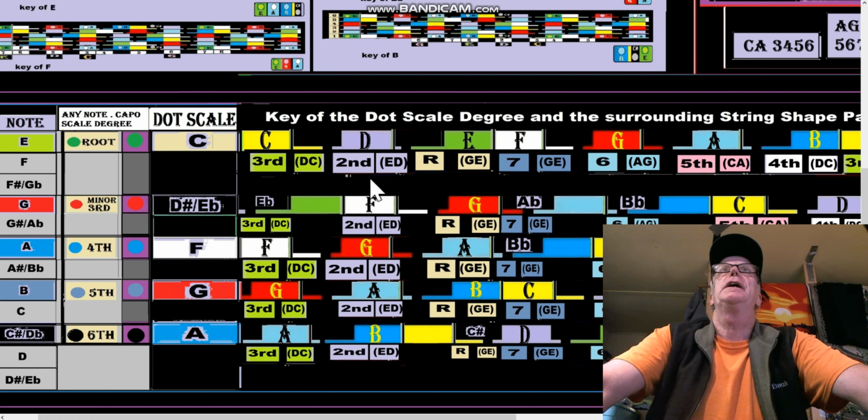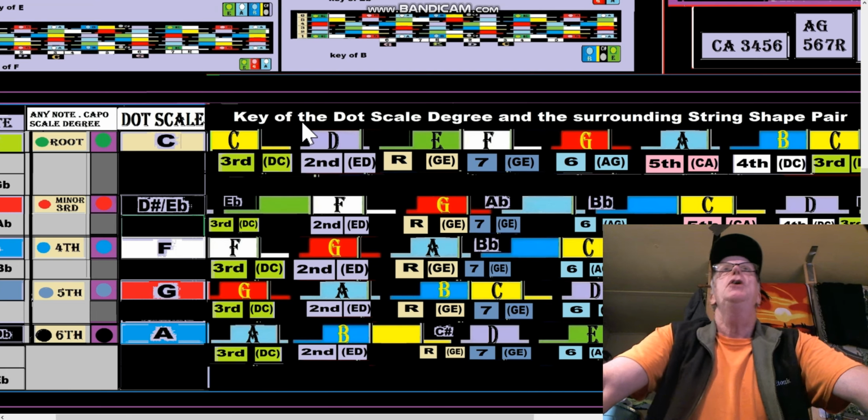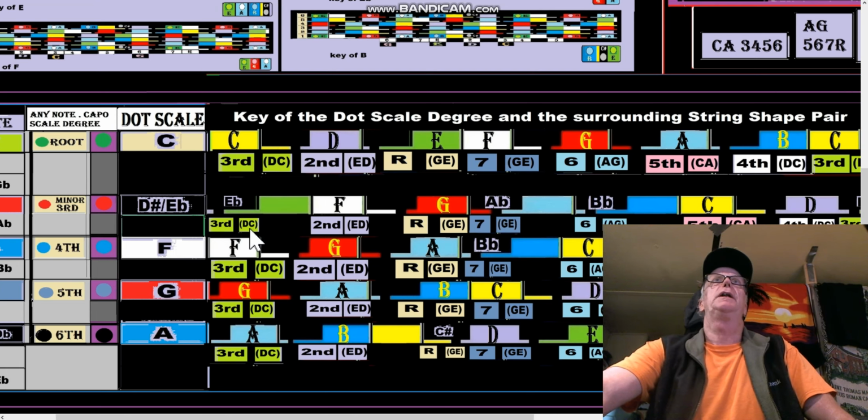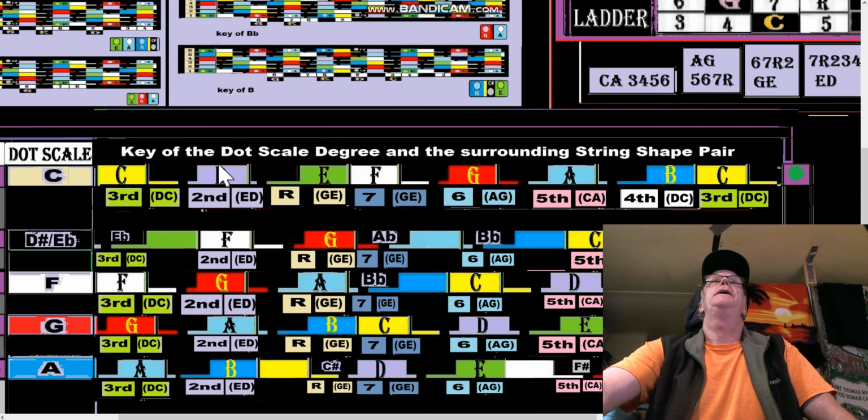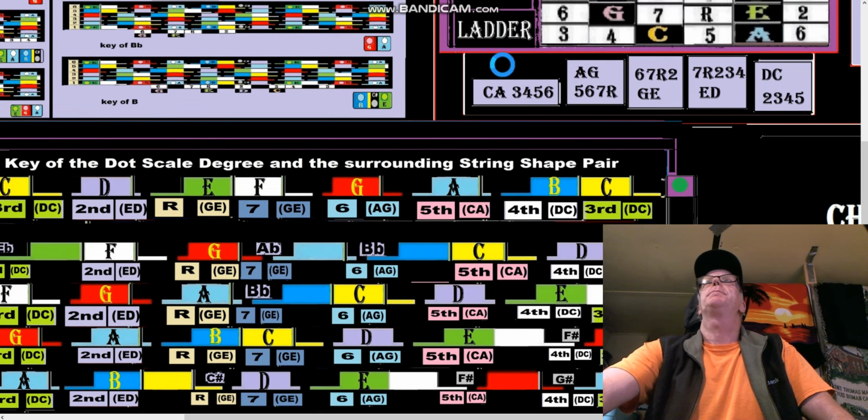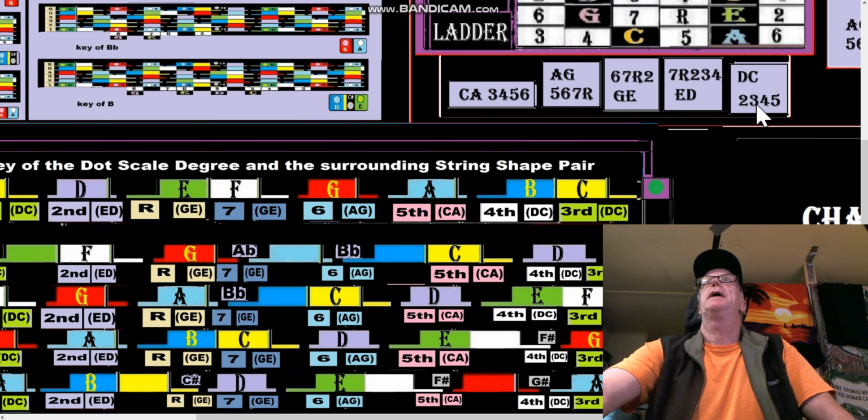The second scale is all the second. The third scale is all root. See how it's the same? So all of the shapes that you would play are the same. So the third is the DC shape, and the DC shape has the 3 in it there. You see? See this?